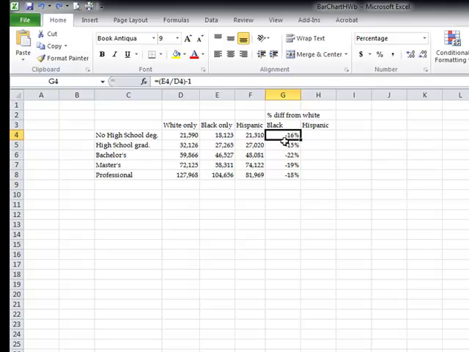Go back up into the cell here for the percent difference from white for black. And in the formula bar, I'm going to add a $ sign before the D. What that $ sign does is it's what's referred to as an absolute cell reference. And that absolute cell reference is going to center this on that column. That'll make more sense in a moment.